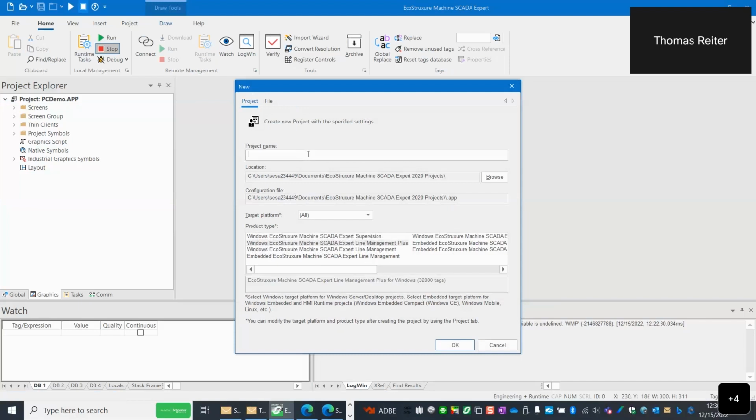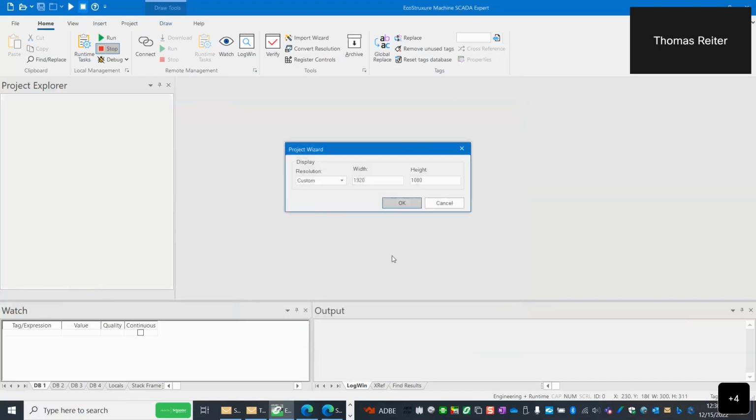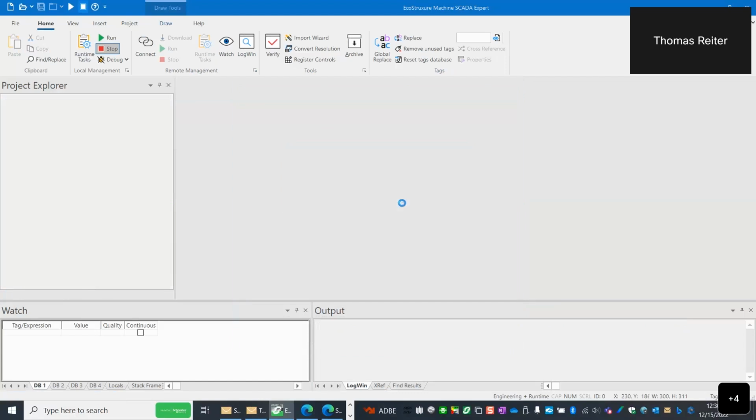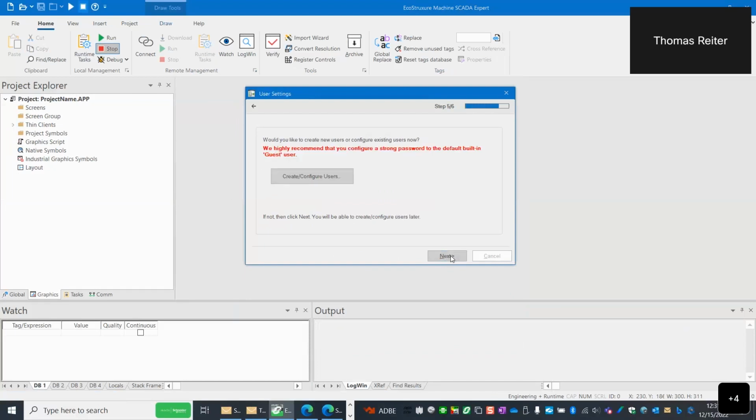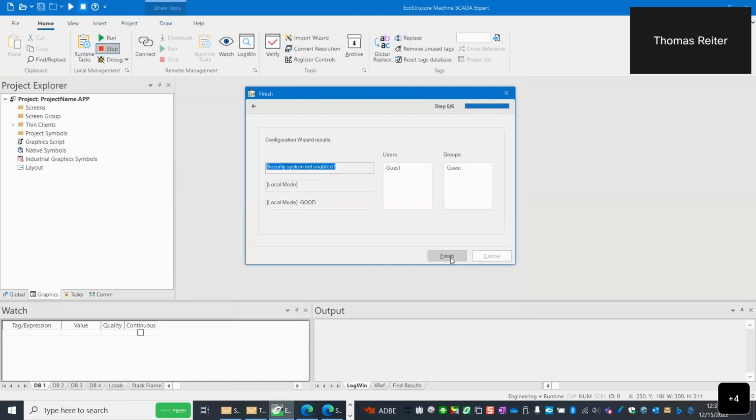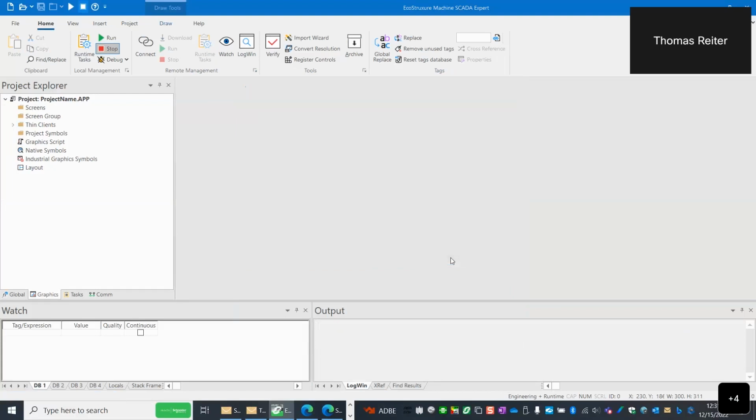And then you're going to give it a project name. We can give it anything we want. I'm going to click OK. And then this is just telling me I can do anything with my resolution. I'm going to leave a lot of this at default for simplicity. Then it's going to want me to do something with security. I'm not going to set up security here, but it always wants to walk me through creating security or not creating security. We're not going to create any.